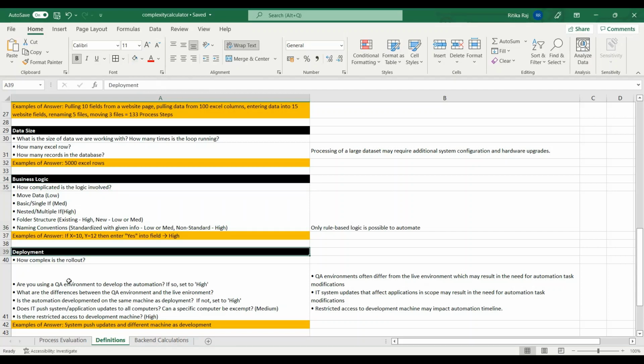Next is the deployment. So deployment is also a very important part which we need to discuss in the complexity analysis phase itself. This is because the delivery of the product is not only development, it's also deployment to the UAT and the production environment. So you need to understand at the complexity calculation level itself how complex it is to roll out the process to the other environment.